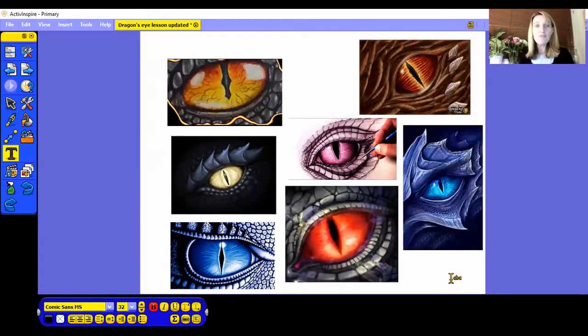So these are some really fantastic examples we found of dragon's eyes that are drawn by illustrators, and maybe some of the illustrators we were looking at last week. So what we're going to be looking at is using our pencil, using the skills we learned last term: how to hold the pencil, thinking about dark lines and light lines, holding the pencil carefully, texture and pattern.